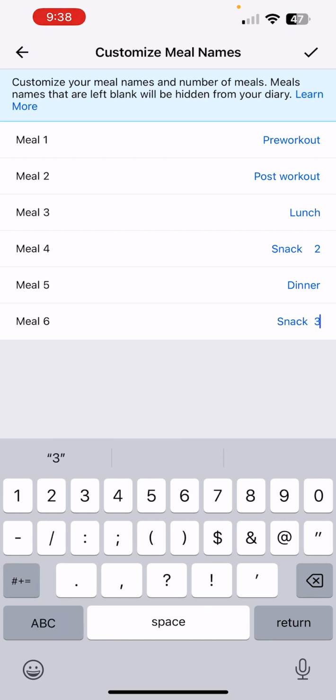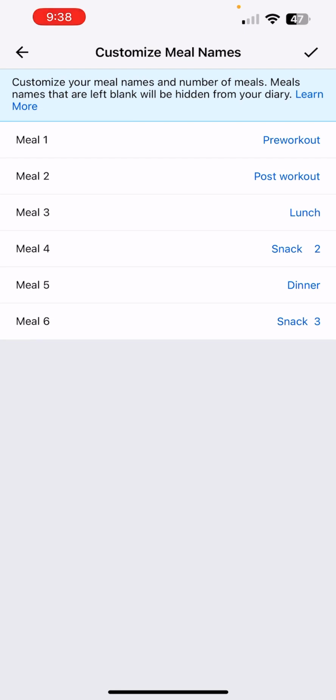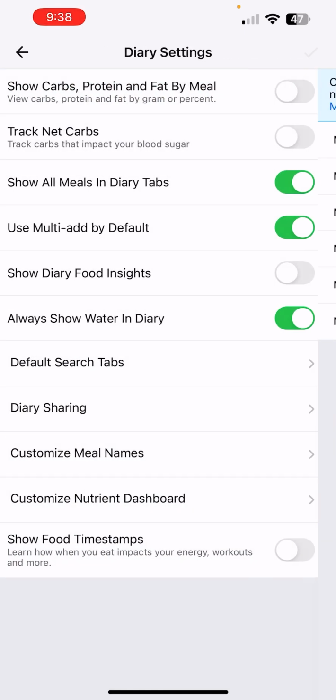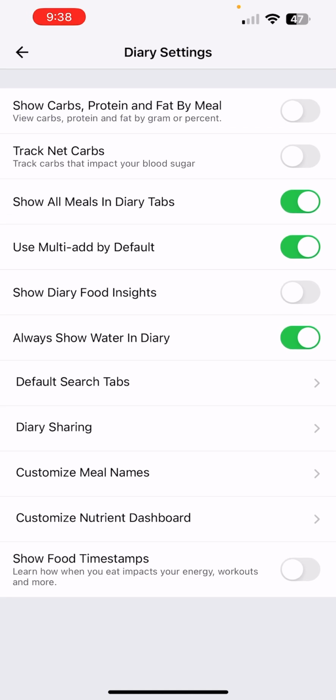All right, make sure you click the check mark because like you saw on the last one, if you don't click the check mark, it just defaults back to the original one. So click the check mark. If I go back in there, everything should be set up, ready to go. All right, and then the last thing that we're going to do, which makes our life super easy, is we're going to go to my meals and recipes.